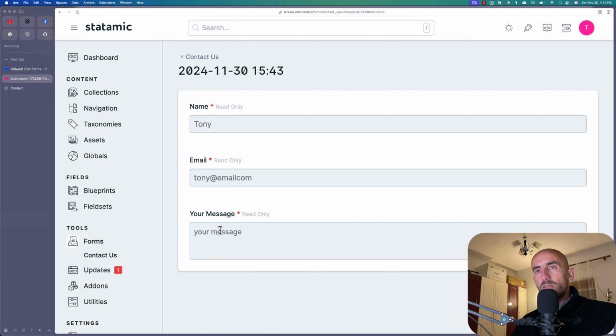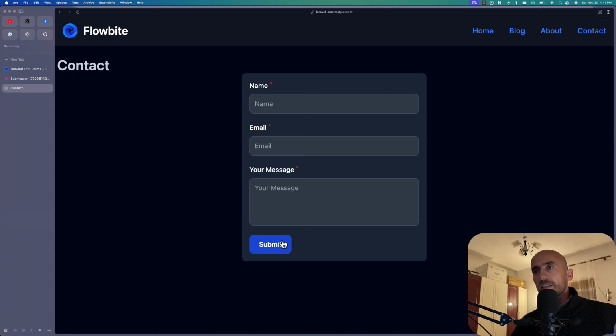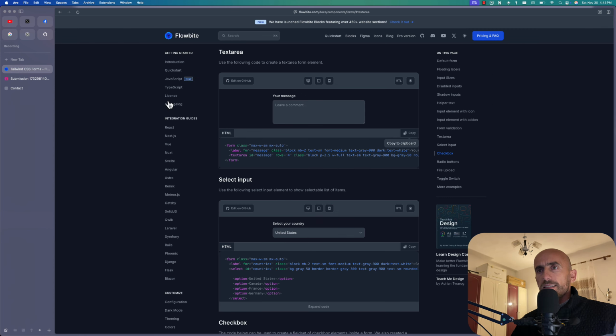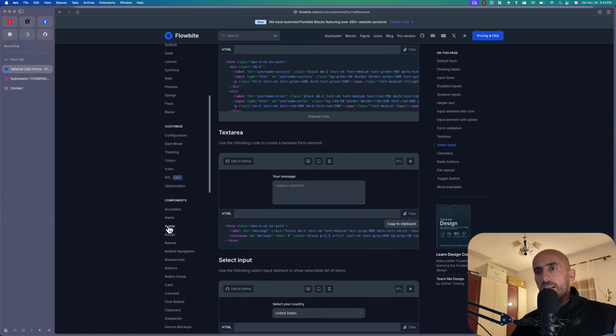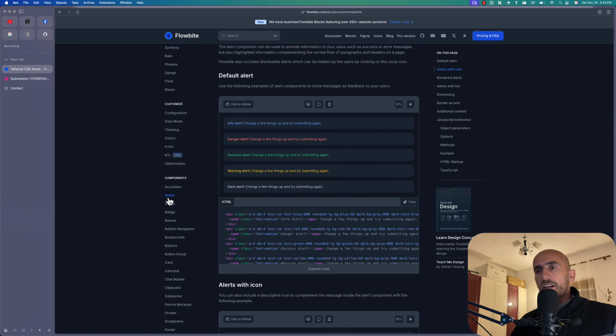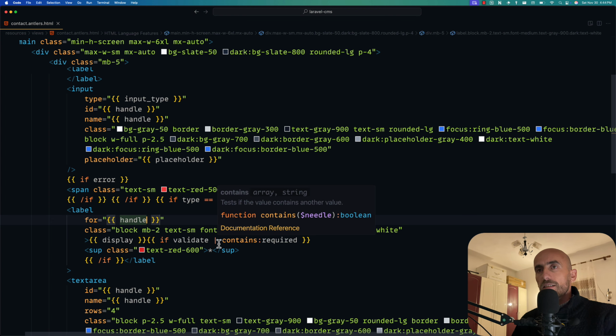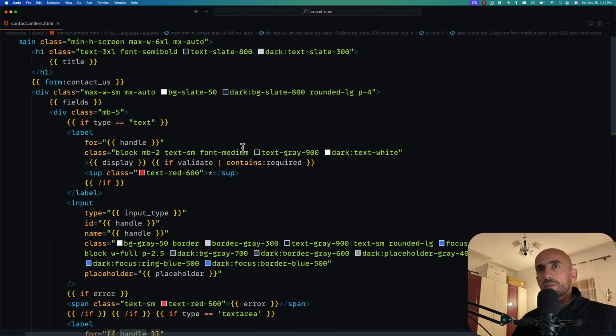Okay, this is good. The last thing we want is when we send the message, just display a notification that the contact has been sent. Okay. For that, I'm going to open again the Flowbite and see. I think here we have some components. So yeah, alerts. And yeah, here I have opened alerts, and I'm going to copy this with success message. Let's go where we can put here after the title.